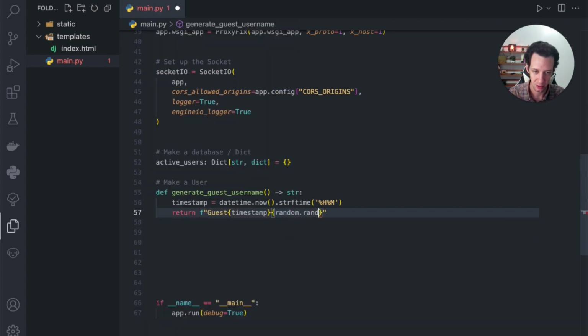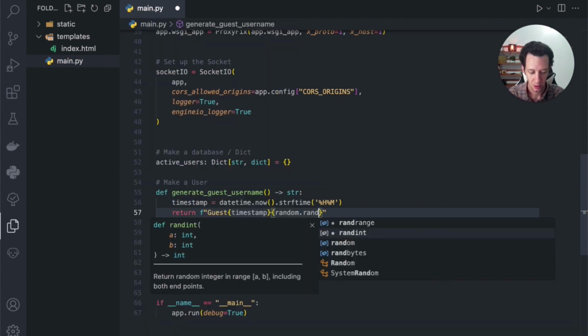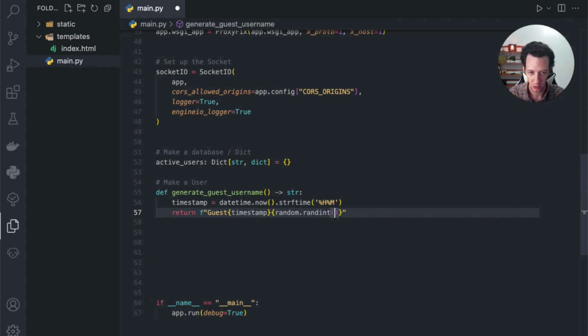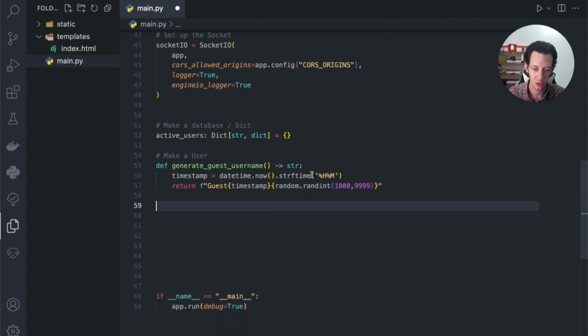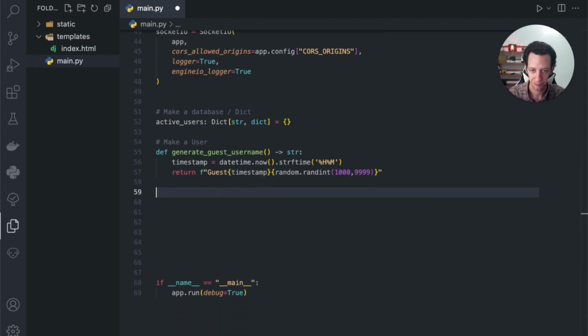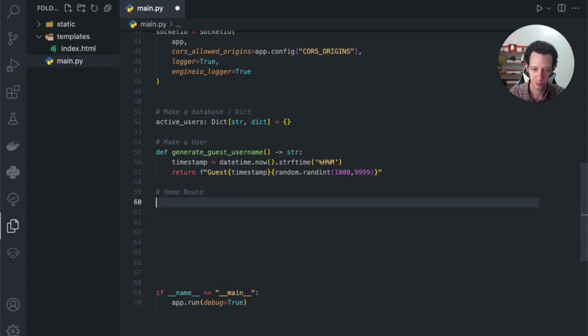I'm going to say random, randint. Let's just generate a username between like, I don't know, 1,000 and like 10,000, right? Cool. This is going to generate us a guest username. All right. And we'll be able to actually see this in the chat once we get it running. Now we want to create our home route, which I could have left, I suppose, but I wanted us to focus on what was in front.